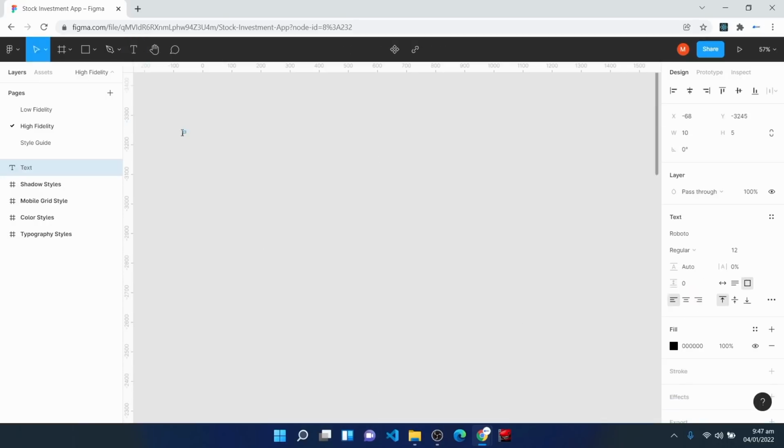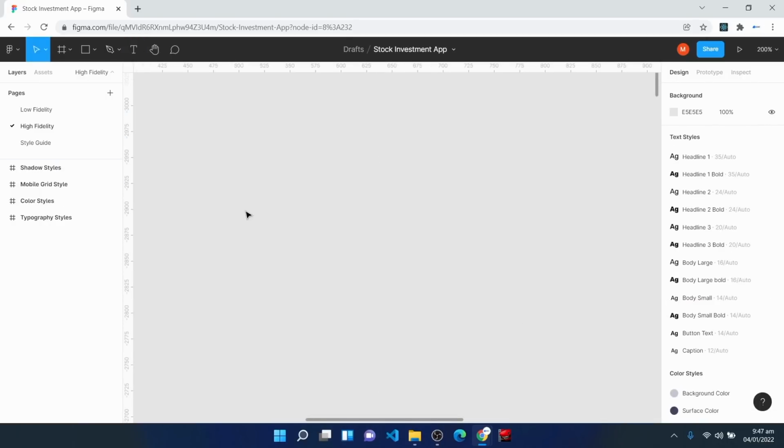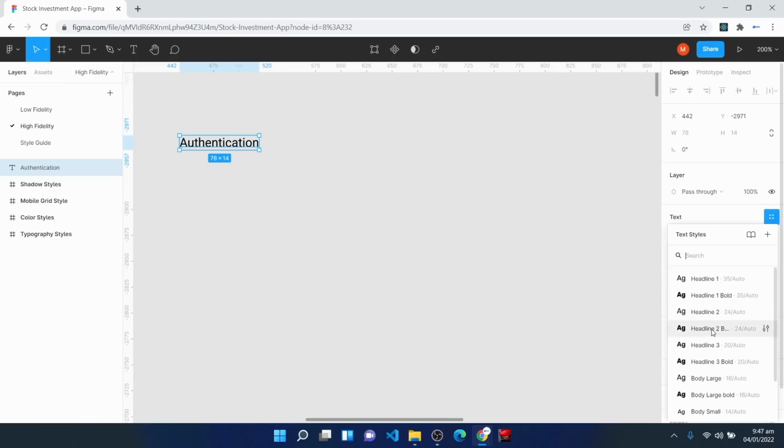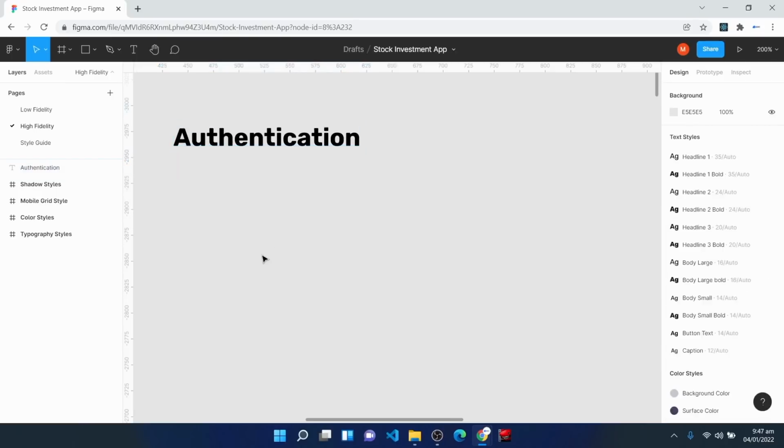So let's come up here. Let's have a text here. I would zoom into 200 and have a text here. This is going to be the section where I would have all of my authentication components. So I would select this text style to have that there. For the authentication task, we have the login form and the sign up form.